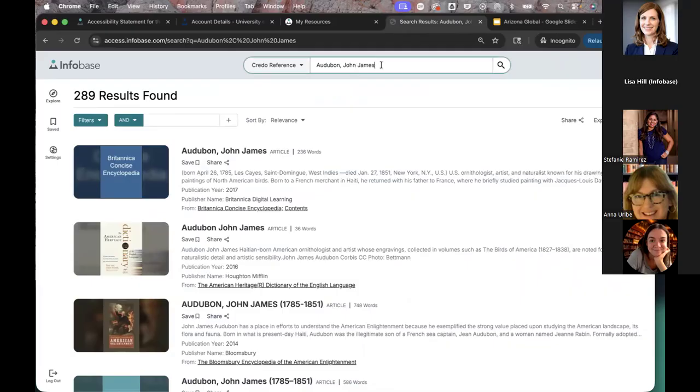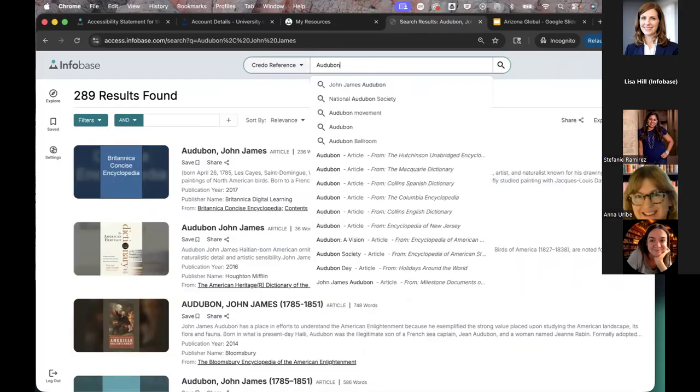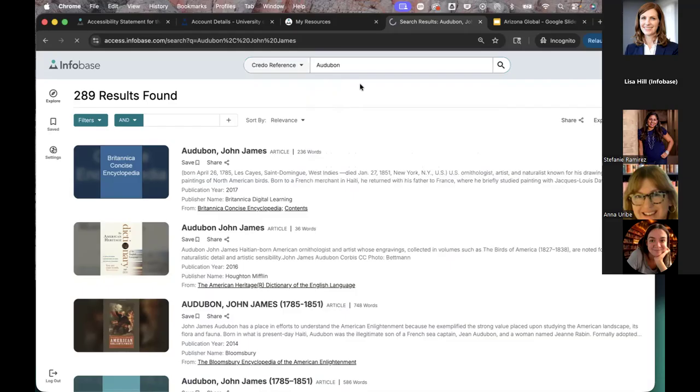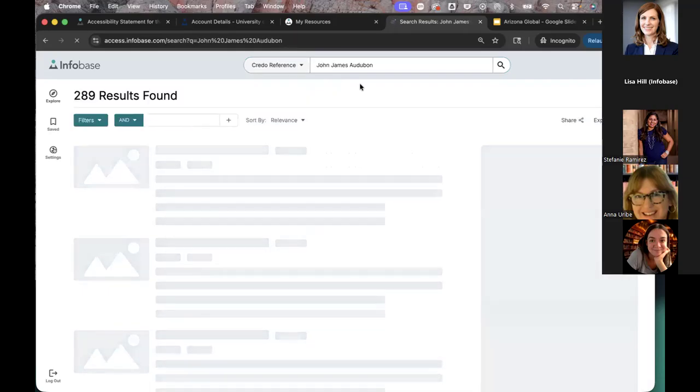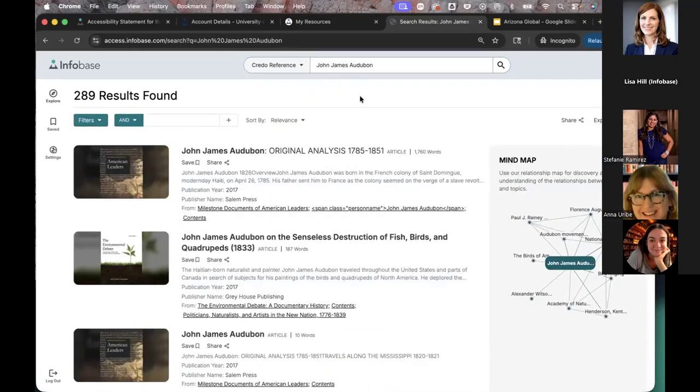If you do want to see if there is an Audubon related mind map, it may just be the syntax of how you've typed the term. This is something we're actively working on, but I did want to let you know that if you're concerned that you're not finding the Audubon content that you thought would be there, or a mind map, just rephrase it up in your search bar and you'll see.